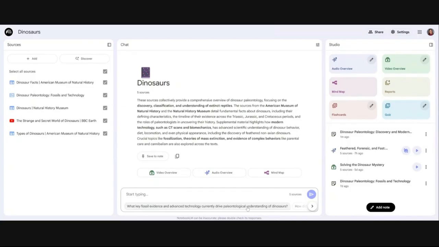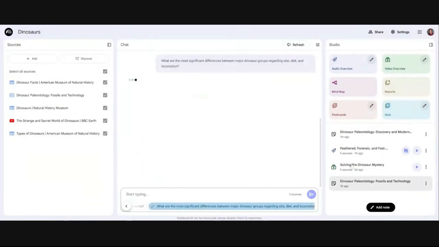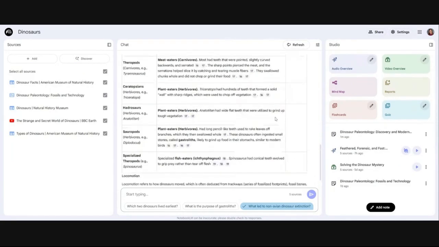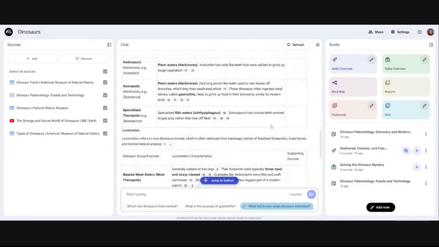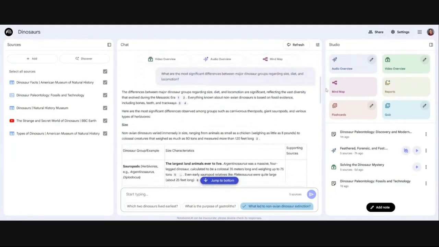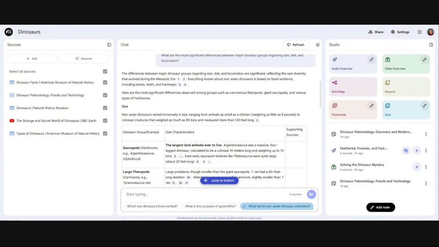There's also questions that have already been asked based on that information. And if you just click on one of those, like if I click on this one, it says, what are the most significant differences between major dinosaur groups regarding size, diet, and locomotion? If I click on that, it is going to start to generate a response. So as you can see, it generated a bunch of information very quickly.